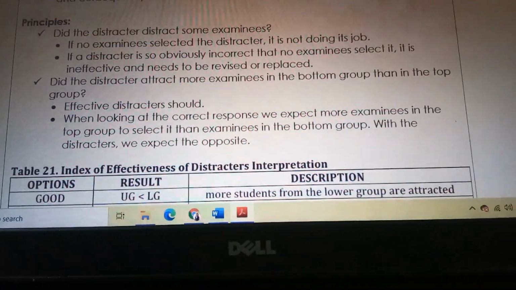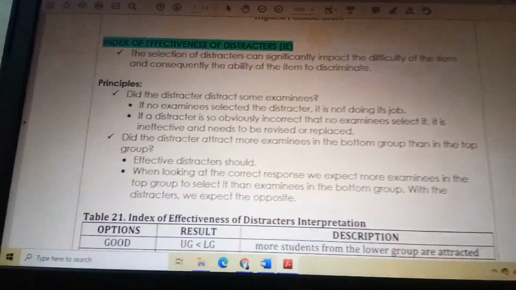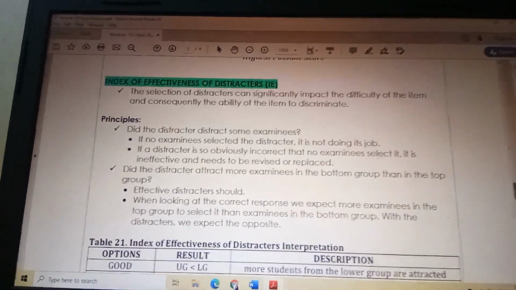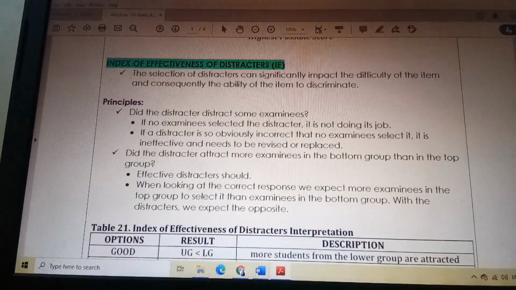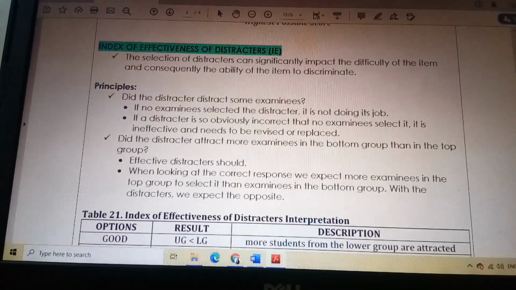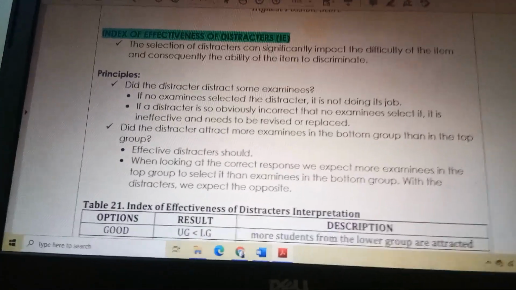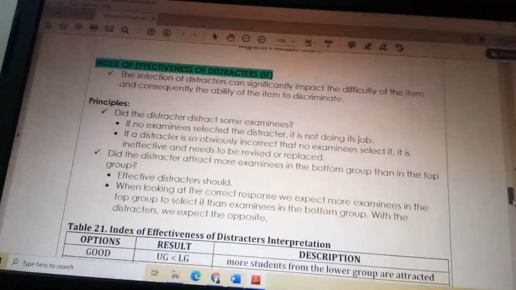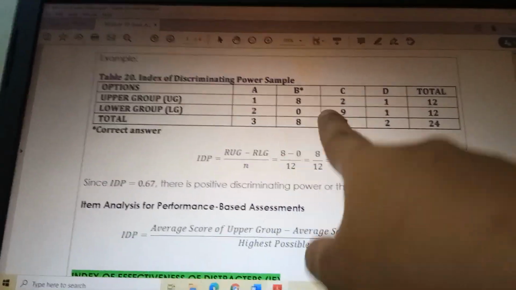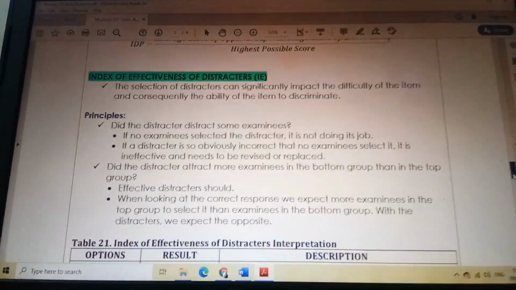Next, we have your index of effectiveness of distractors, or your IE. The selection of distractors can significantly impact the difficulty of the test and consequently the ability of the item to discriminate. Okay? So, malalaman mo dito kung effective ba yung nilagay mong distractor. So, for example, letter B is the correct answer. Now, you'll check if options A, C, and D are effective as distractors.